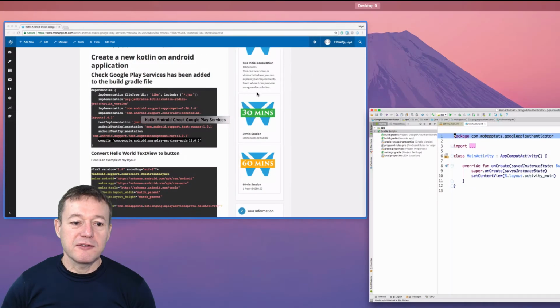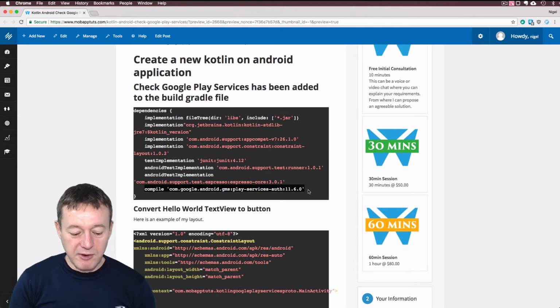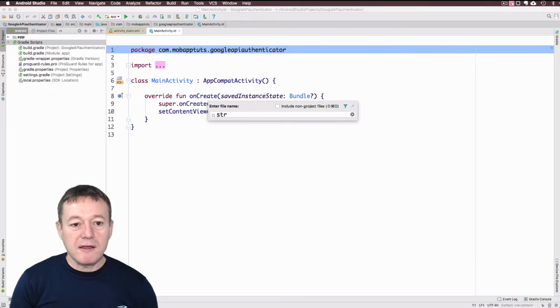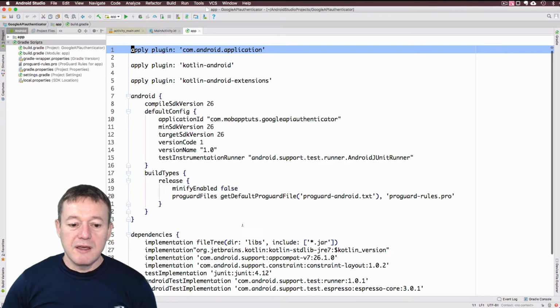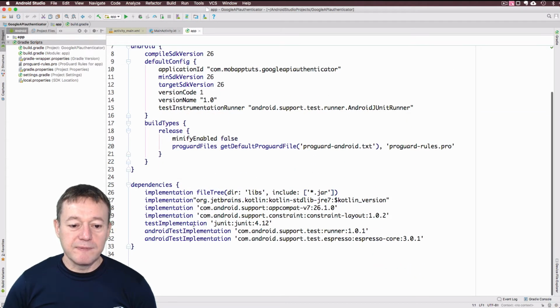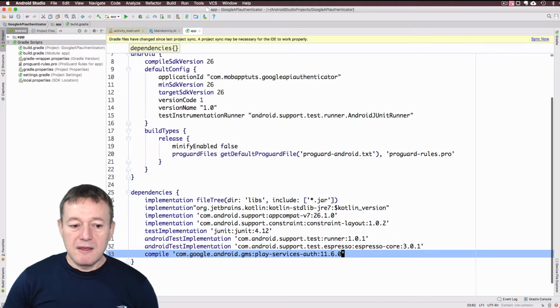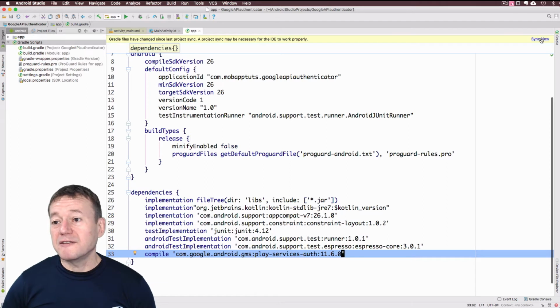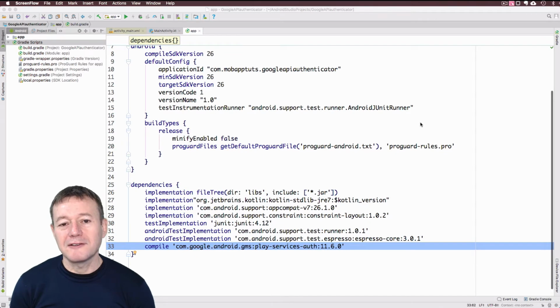So we can go across to where I was talking about. We will need to add this dependency for Google Play Services Authentication. So I'm just going to copy and paste that. We'll go back into my Android Studio. I'm going to open up my Gradle build file here, and I'll stick it at the very bottom of dependencies. Once you add a dependency, you do need to resync it. So I'm going to click sync now, and we'll wait for that to complete. Okay, the Gradle sync's now complete.